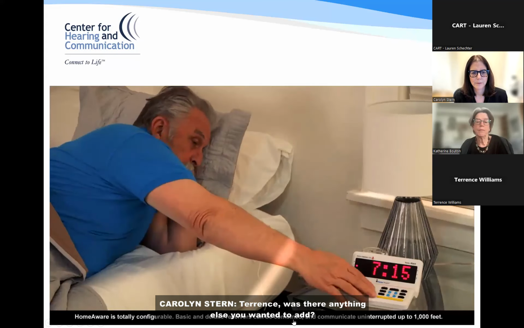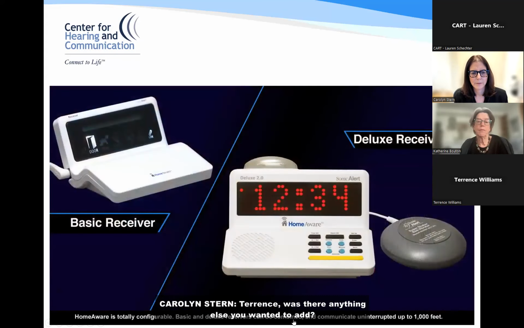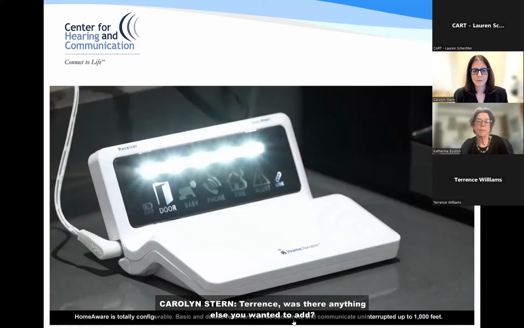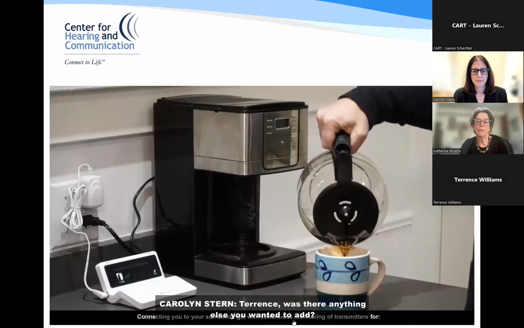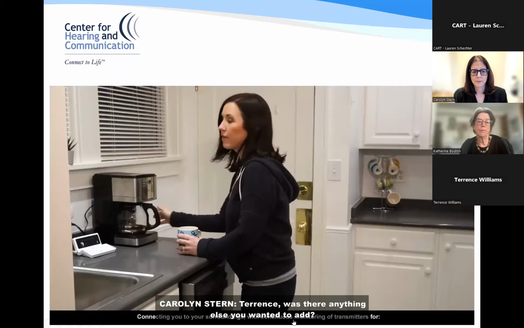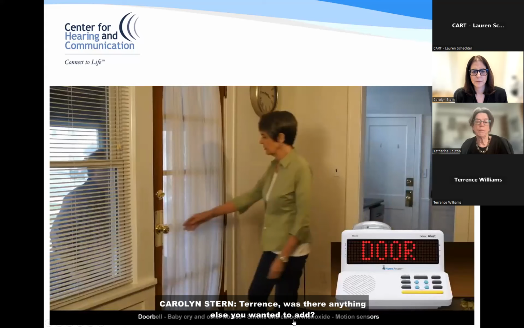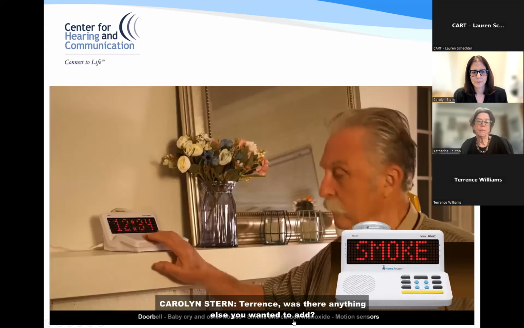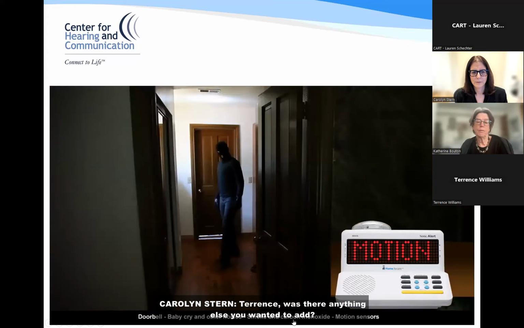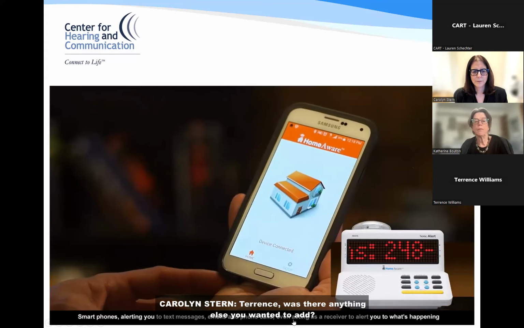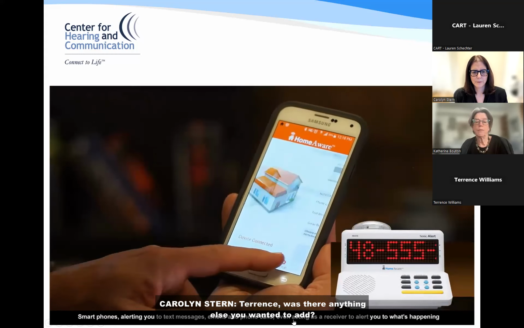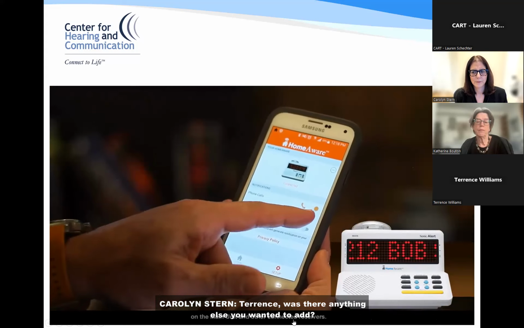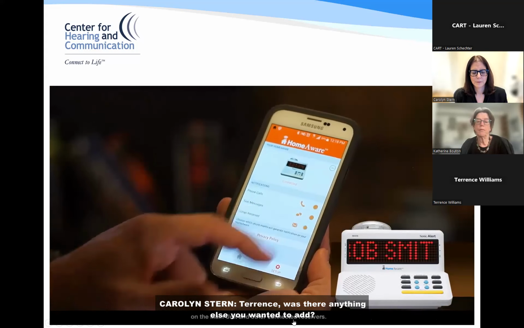HomeAware is totally configurable. Basic and deluxe receivers can be combined and communicate uninterrupted up to 1,000 feet, connecting you to your surroundings with continuous monitoring of transmitters for doorbell, baby cry and other noises, smoke and carbon monoxide, motion sensors, smartphones, alerting you to text messages, emails, and phone calls, even acting as a receiver to alert you to what's happening on the main unit and other connected receivers.